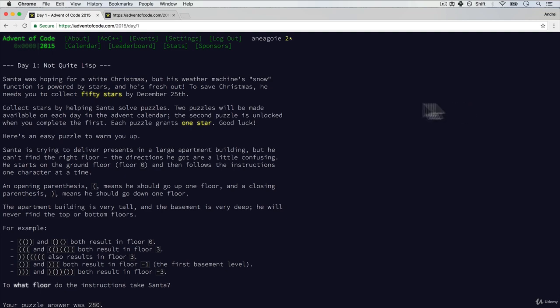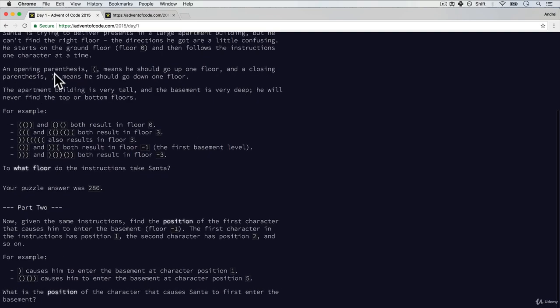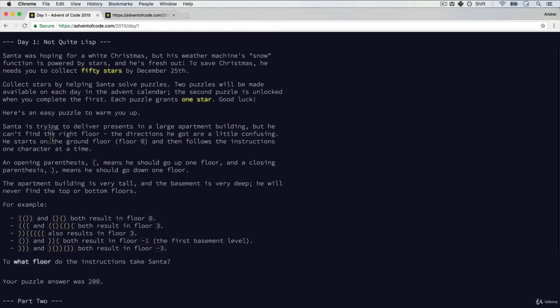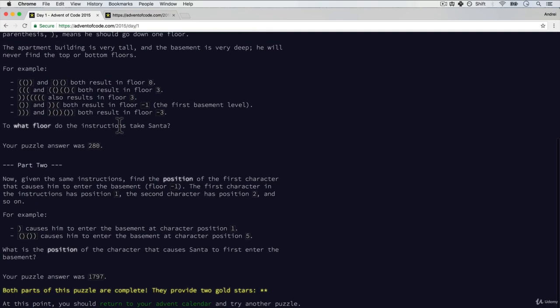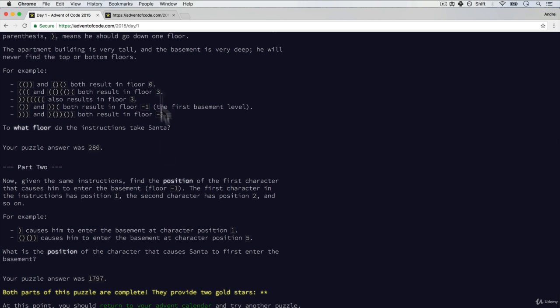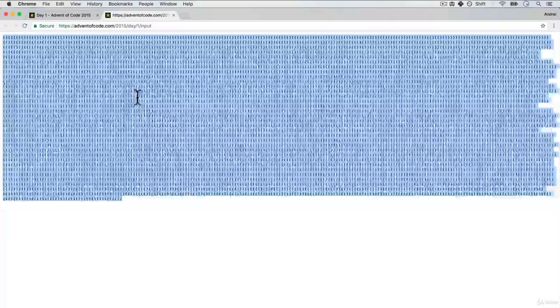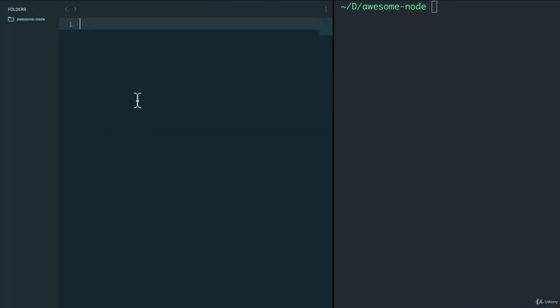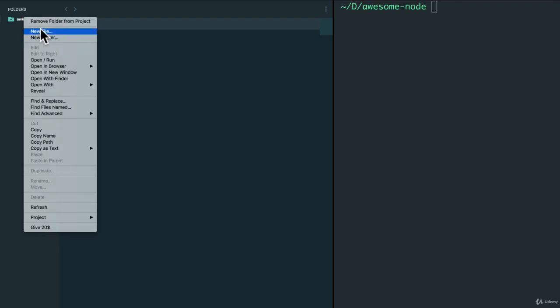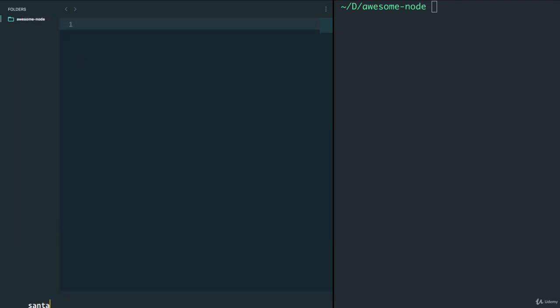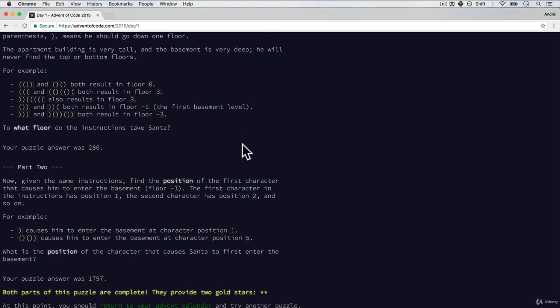All right, by now you've all read the question and what we need to do. So after reading the question, I would get my puzzle input, which I have here. I'm going to copy all of this. And right here, I have my awesome Node folder with nothing inside it. I'm just going to create a santa.txt file. And in this text file, I'll copy and paste the directions that, well, we have no idea what's going on. Let me close that.